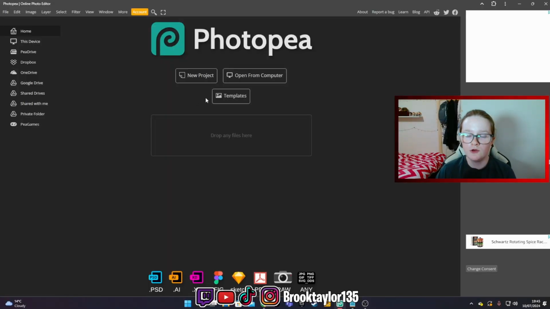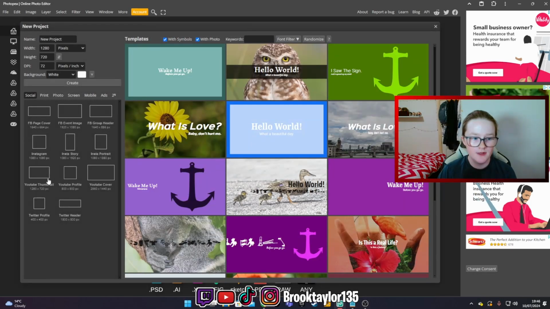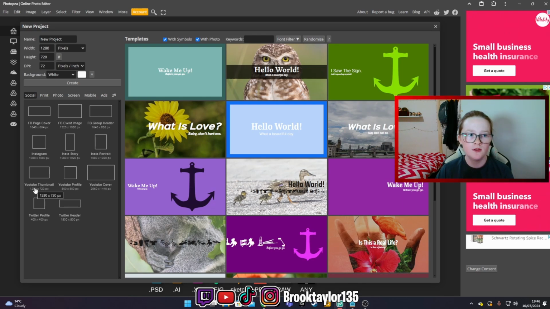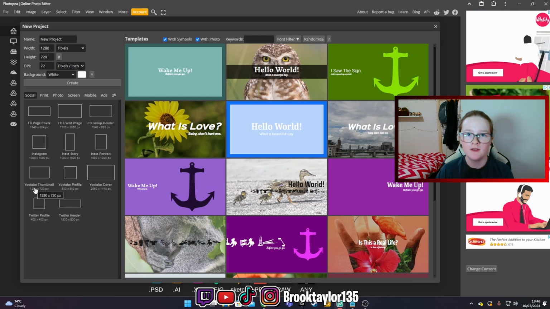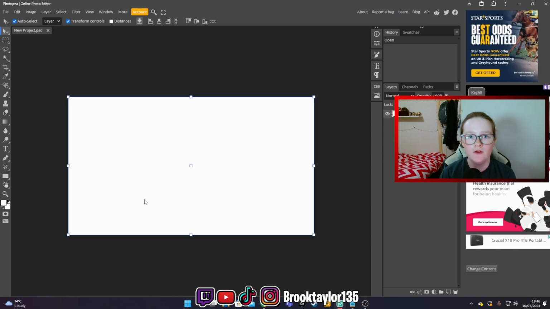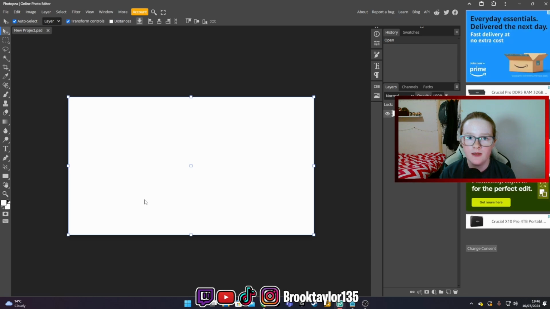Dimensions for your thumbnail: click on new project. Now there is something here on the side where it says YouTube thumbnail, and the dimensions are 1280 by 720. This is the standard size for your YouTube thumbnail, and it will ensure that your thumbnail is crisp and clear for any device.